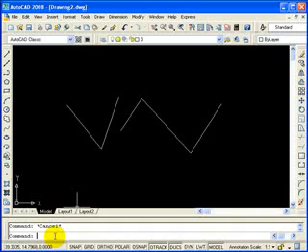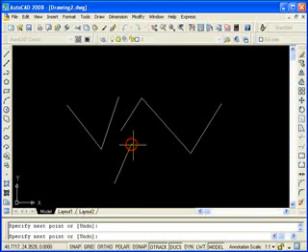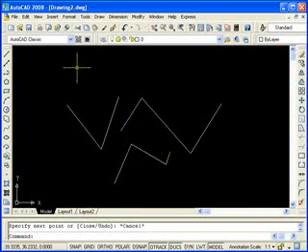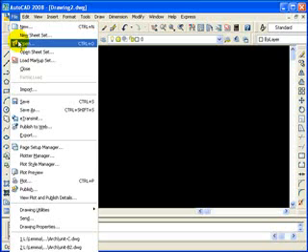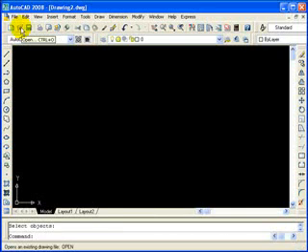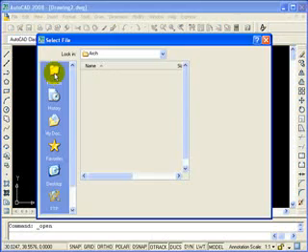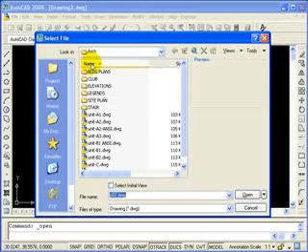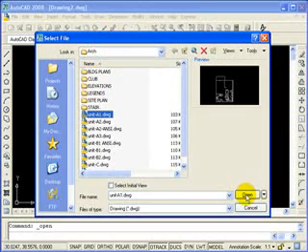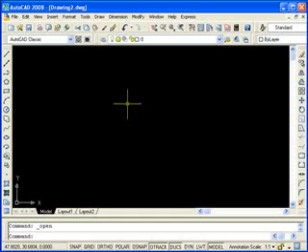So that's three ways to access most commands in AutoCAD: pull-down menus, toolbars, and simply by typing it in. Now, opening drawings. If you go to the File pull-down menu, you can click on the Open button, or you can go to your toolbar here and click on Open. Either one of those is going to bring up the Open dialog box, in which case you can navigate through your directories, find the drawing that you want to open, click on Open, and there you go. Just like other Windows-based programs.